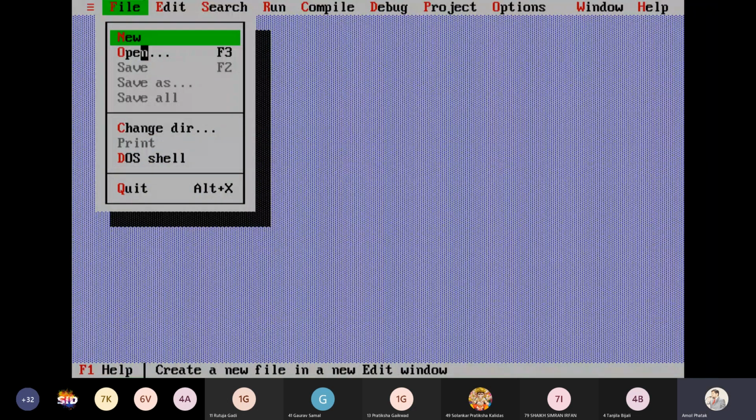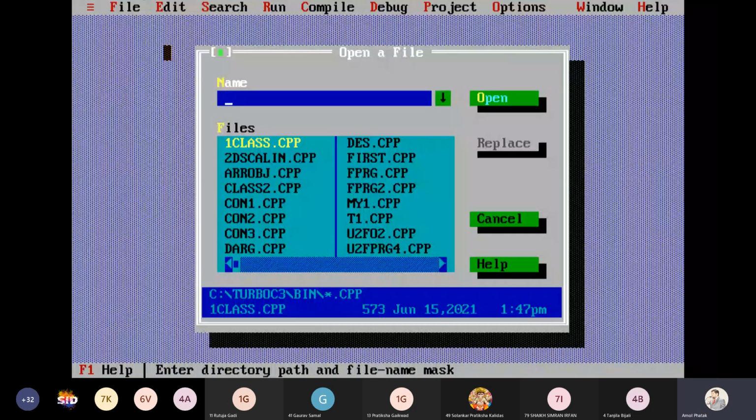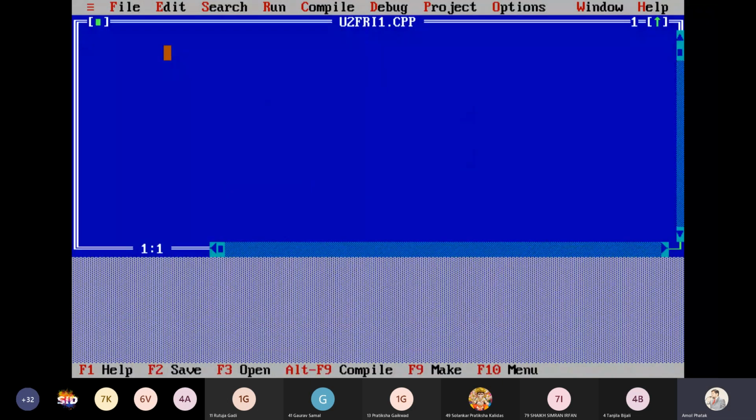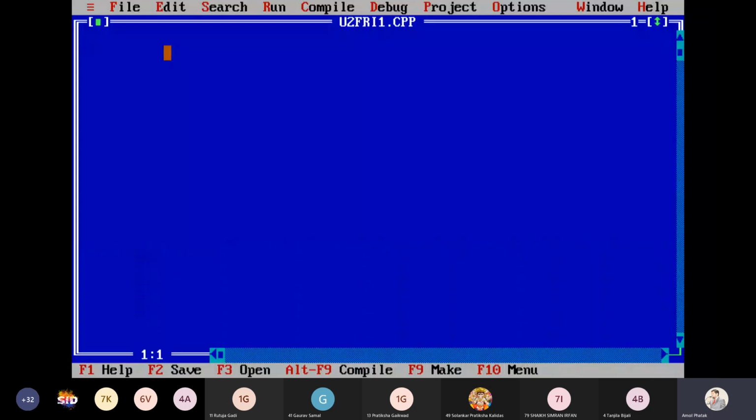Okay, I'm going to open the first program. It is under unit 2, the name of the file is FRI1.cpp. The purpose is a program to demonstrate use of friend function. I call this my example 1.